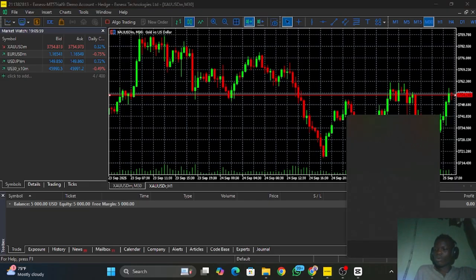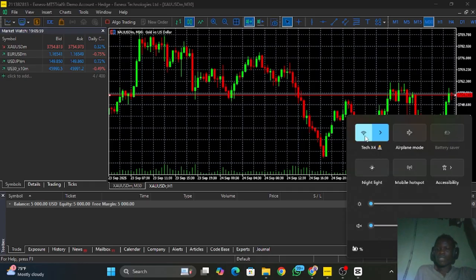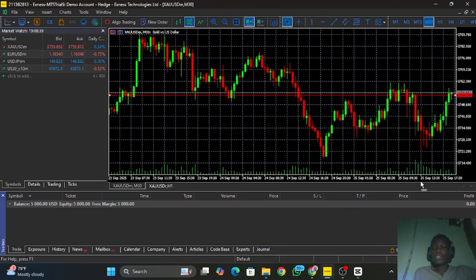So my network was disconnected. I guess it's trying to reconnect back. That's why it's making that sound. Yes, it's connected back.